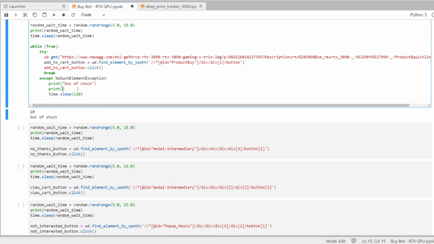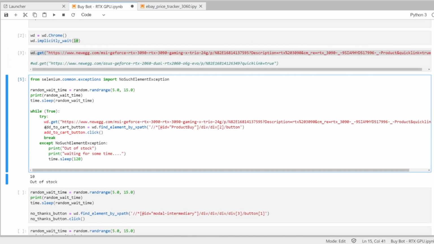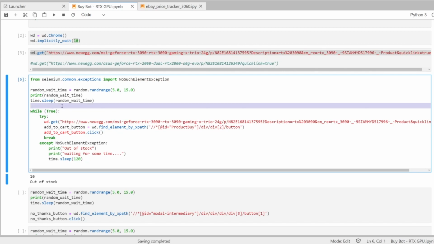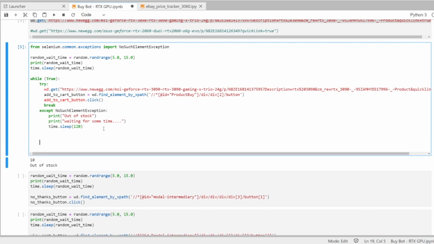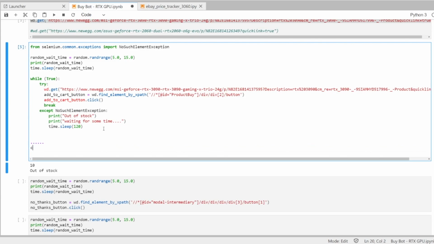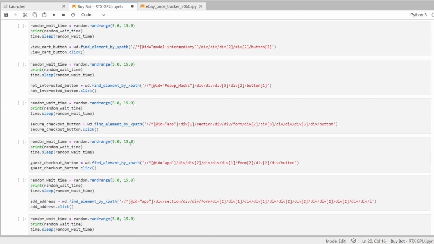Let's see, 120 seconds. I'm going to put some code here to give me some kind of visual feedback: waiting for some time. Every time I wait, right? After waiting, I try to open the page again. I try to click the add to cart button, and if all goes well, then I do the break here, and this break will stop this loop from executing again. If you have any code after this, it will execute it. So here there will be code to buy the GPU, the code that goes here.